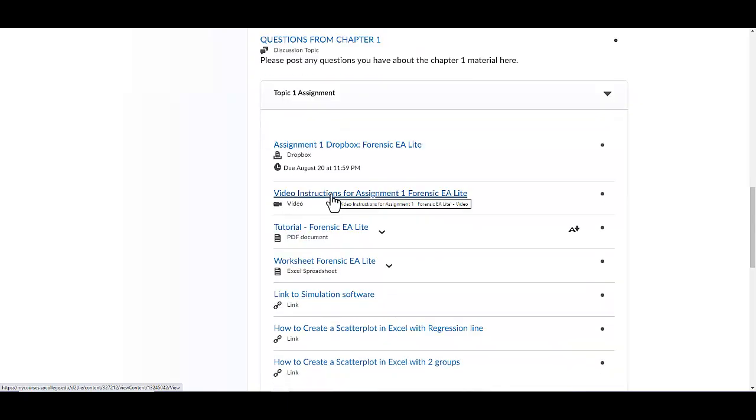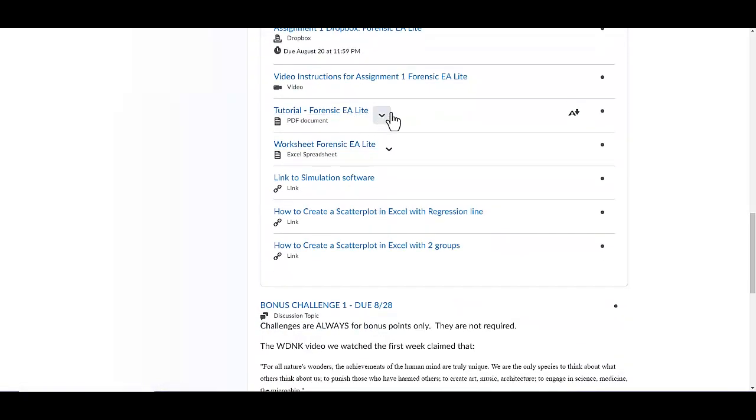There is a set of video instructions for how to complete that assignment. So I strongly encourage you to go through the video instructions while you're doing the assignment. This first assignment might not make a lot of sense if you don't look at those video instructions. And then anything else you might need for completing that assignment. So here there's a worksheet that you're going to fill out, so you would download this file, and then there's the simulation software that you'll use.